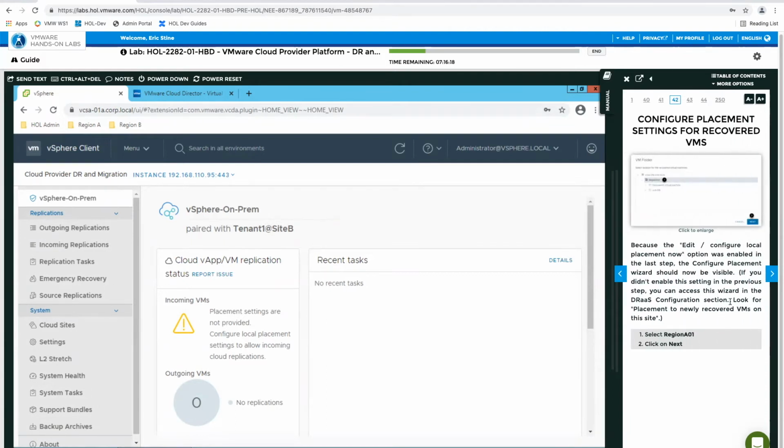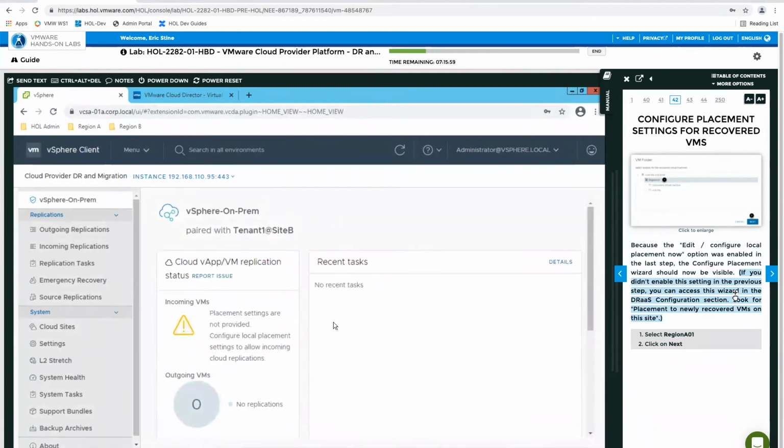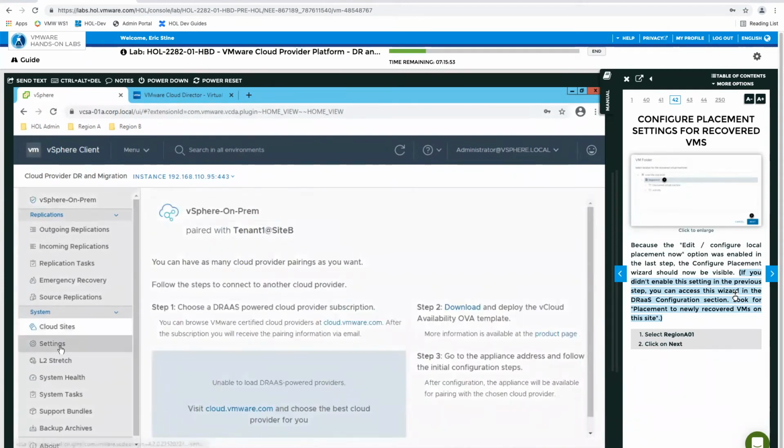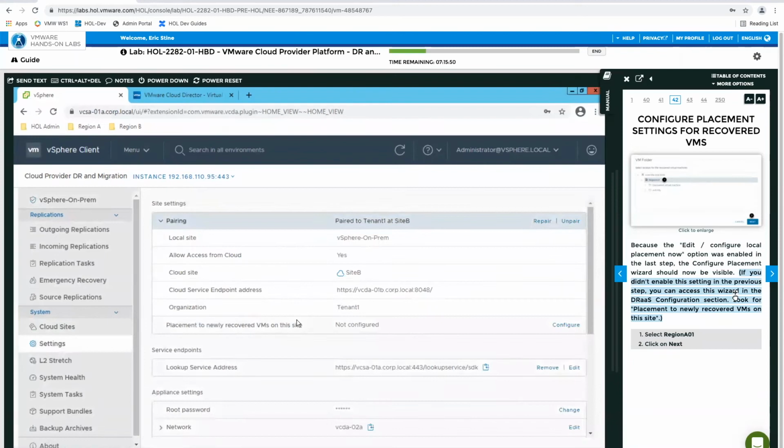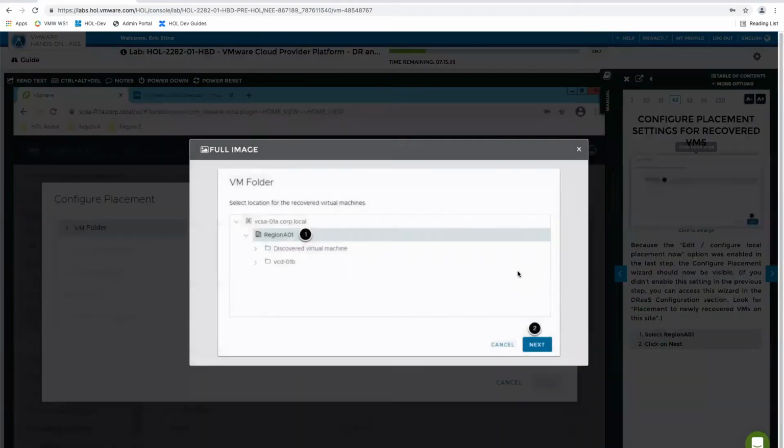Okay. All right, now this is the part I wanted you to see. If you didn't enable this in the previous step, that's where we are right now, then look for placement to newly recovered VMs on the site. In here, if we go to settings, notice the placement to newly recovered VMs on this site. If we click configure, then it's going to take us to where this screenshot is showing us that we should be.